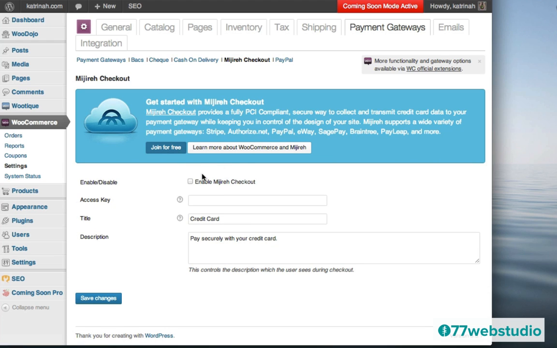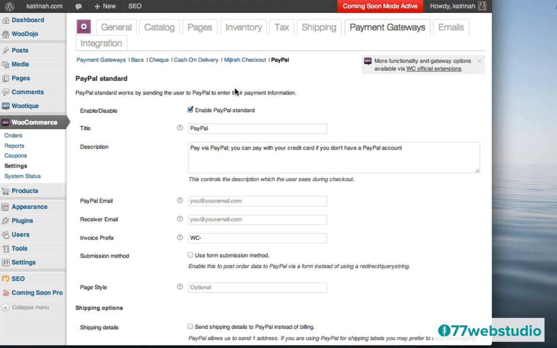If you'd like to read more about that, go ahead and click on Join for free or learn more about WooCommerce. And I may pronounce this wrong, Mijera. Anyway, you can learn more about this checkout by clicking on this link. I'm using PayPal, however, so I'm going to click on the PayPal link right here, and I need to set up PayPal. So we see that here it is enabled, which is awesome.